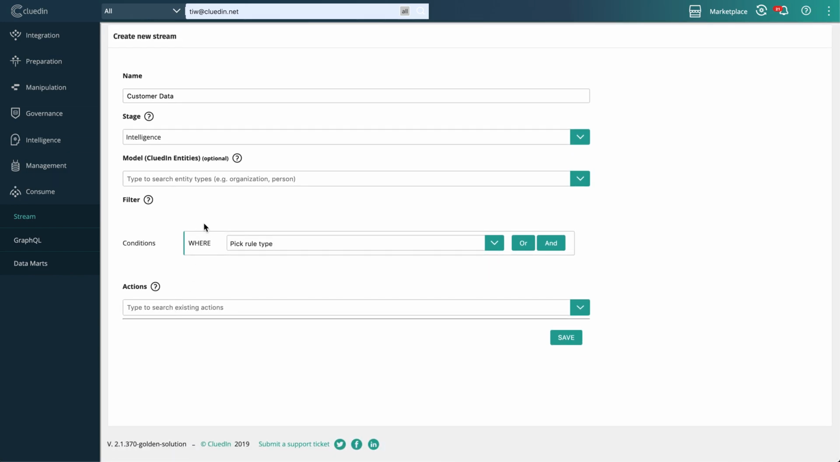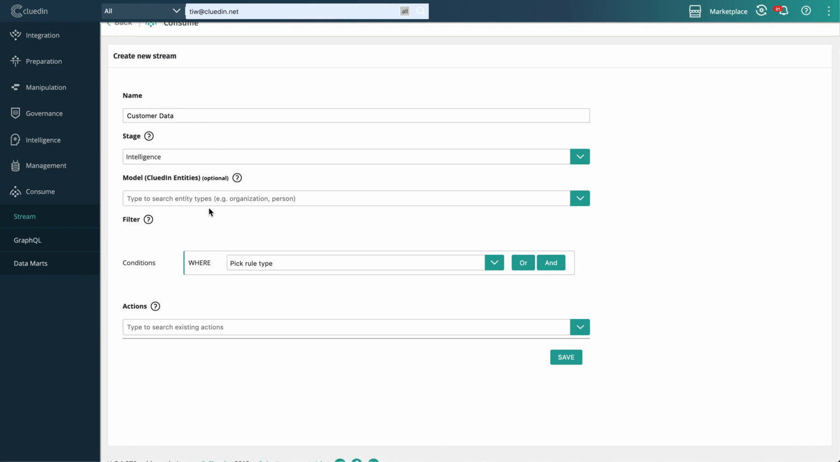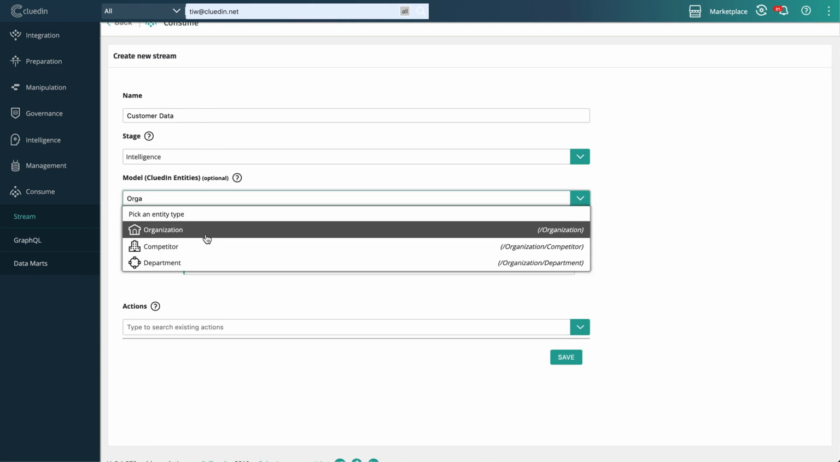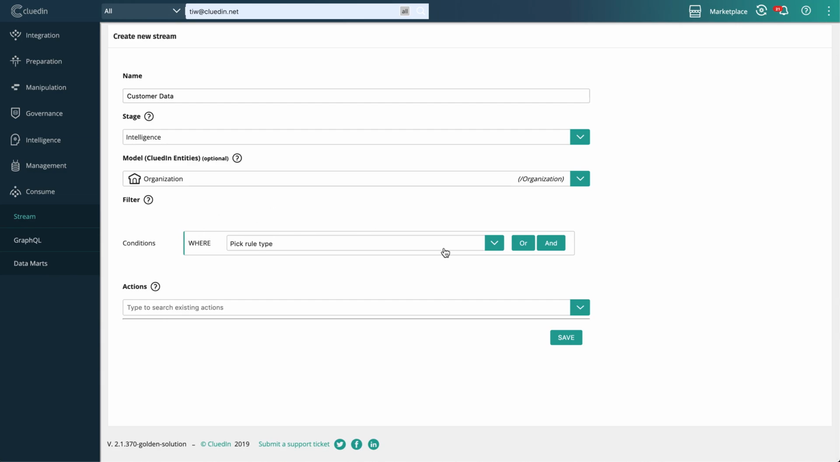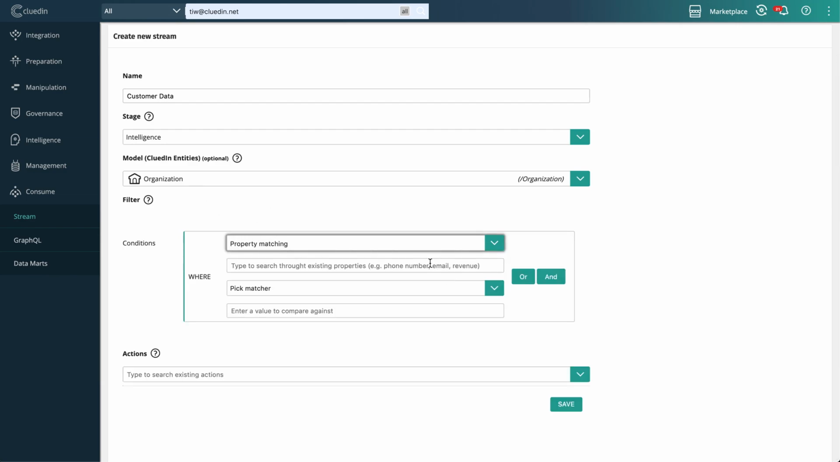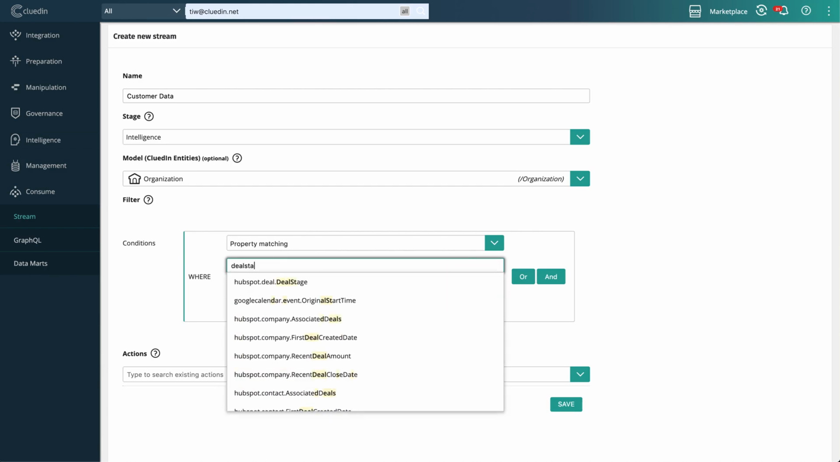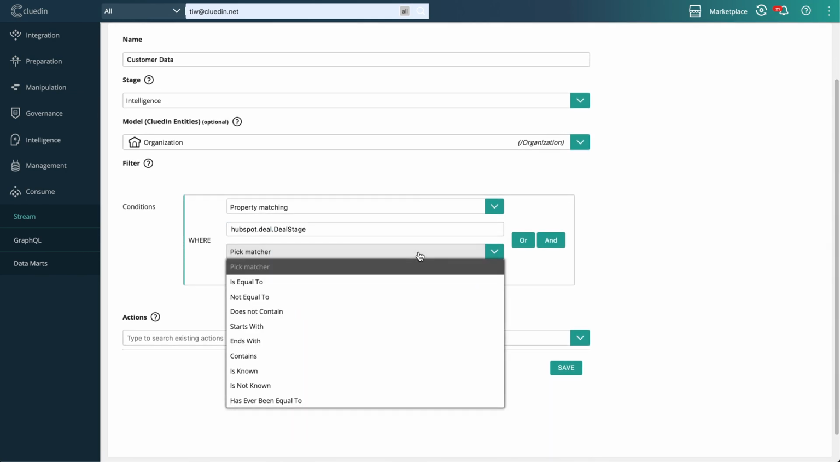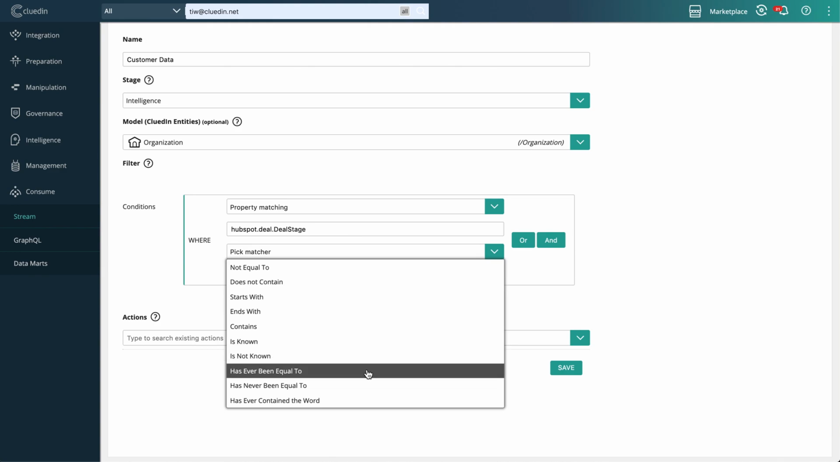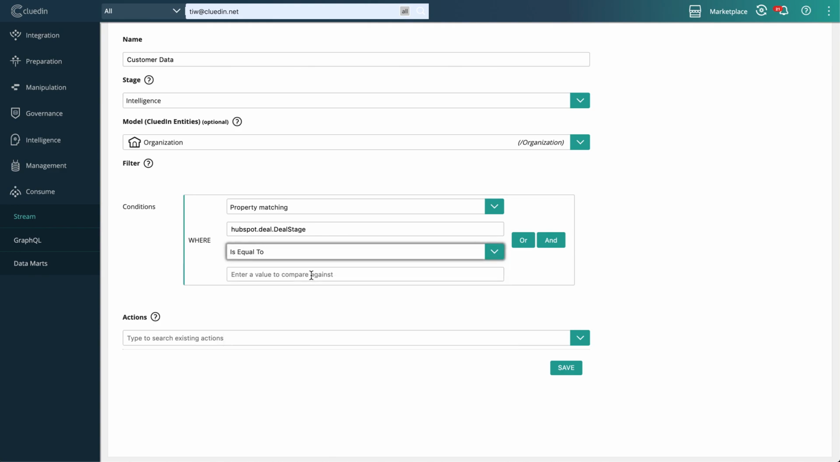So what I'm wanting to do, considering we're talking about customer data, I'm going to be sending over types of data that's organization, and I'm going to want to do a property match. Now in our world, a customer is someone who has reached the deal stage in the CRM, and that I want it equal to closed won. So I don't want it that it has ever been equal. It might be an existing customer, for example. So I'm really looking for, this is what dictates a customer for us.